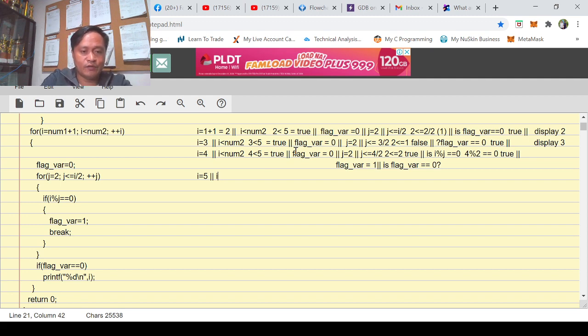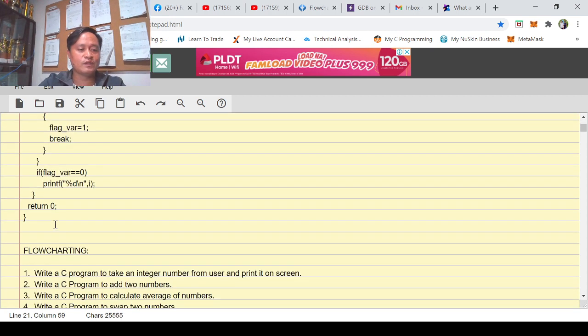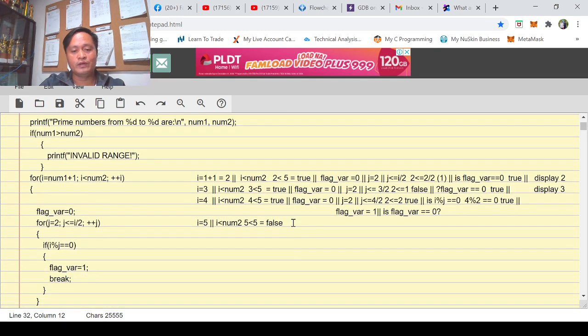And the condition says is your I less than num2. Our I is 5. Is it less than the value num2, which is 5? The condition now becomes false. If the condition is false, what's next? Return 0, meaning exit from your program. Right? So our program stopped.